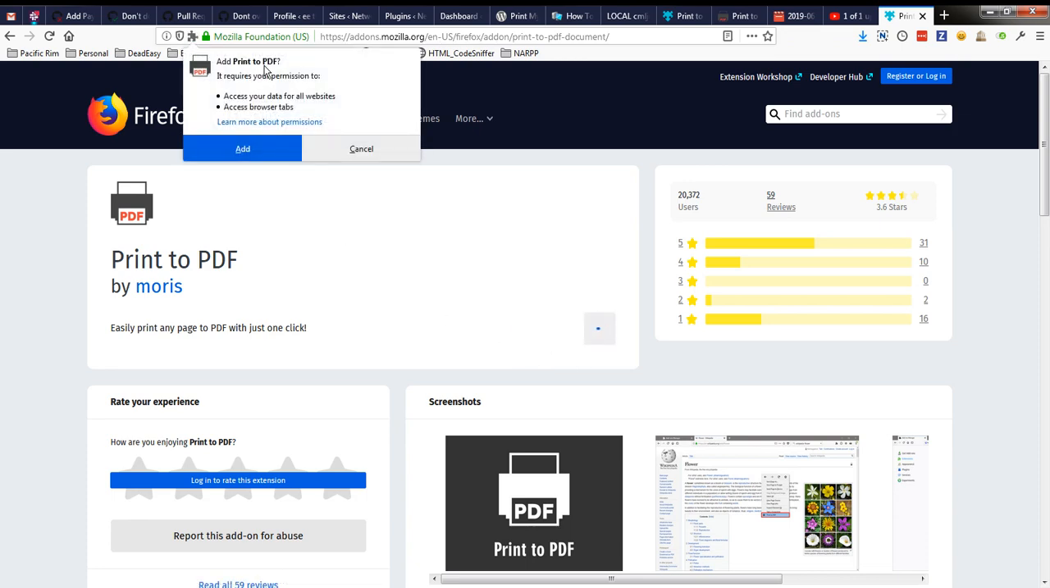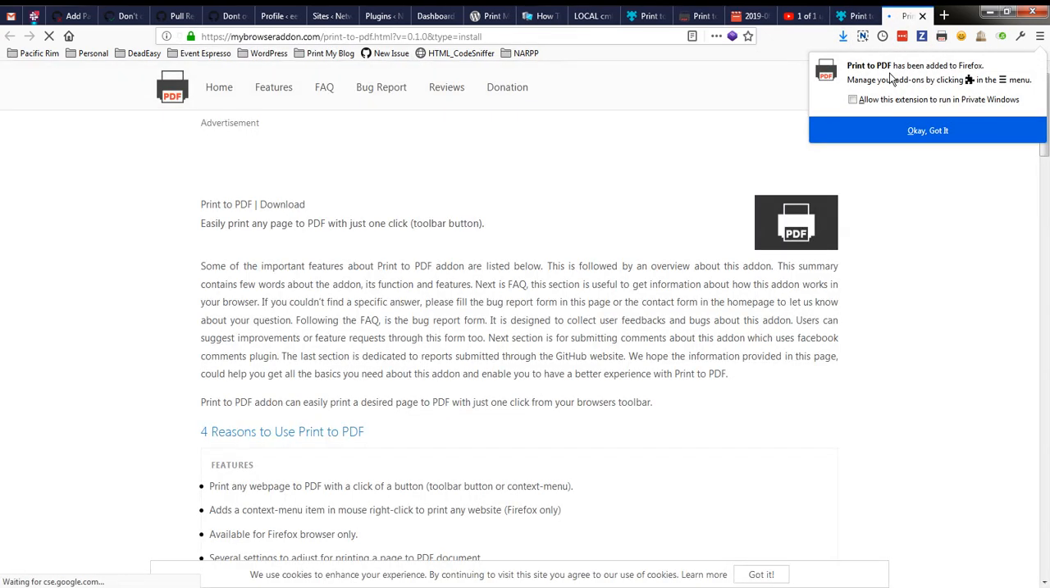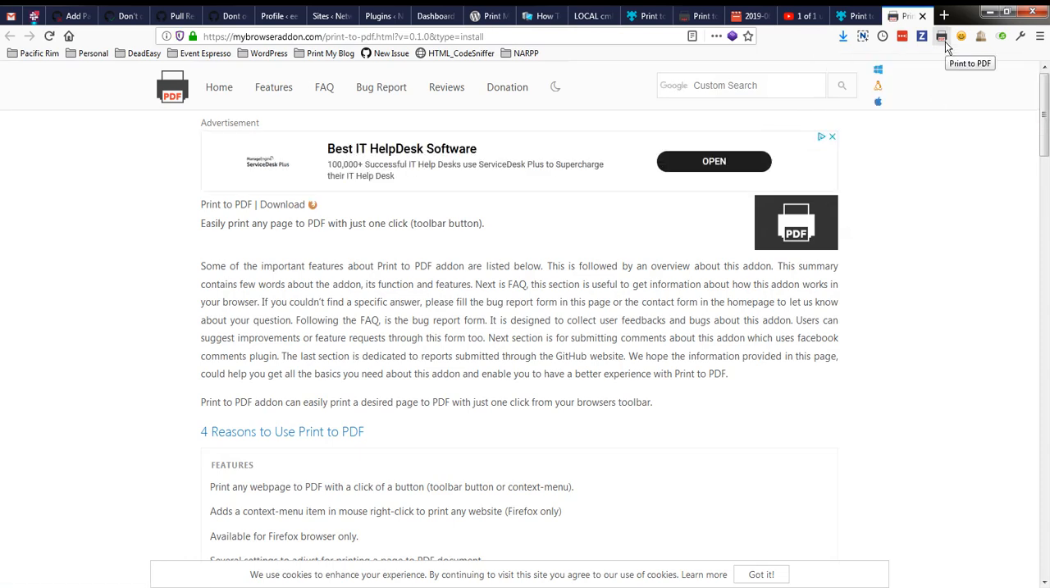It says Add Print to PDF. It requires your permission to access your data for all websites. Yep. Add. And now it's appeared. Print to PDF has been added to Firefox. Okay, great. So there's the button.